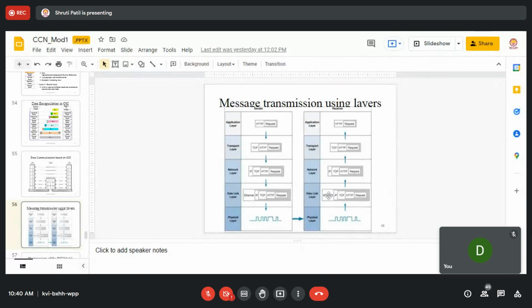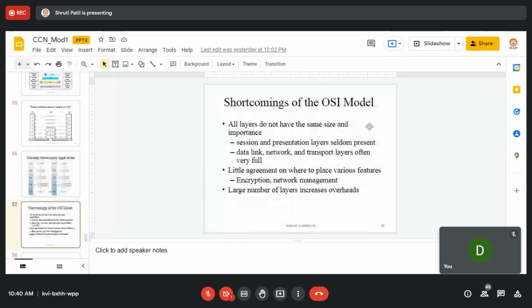In the same way, every layer will remove its part. Say your Ethernet will be removed, and only the IP along with this data will be transmitted. So your IP will be removed, and this data will be transmitted. TCP will be removed, and HTTP and the request remain. So the original data is received by the application layer.